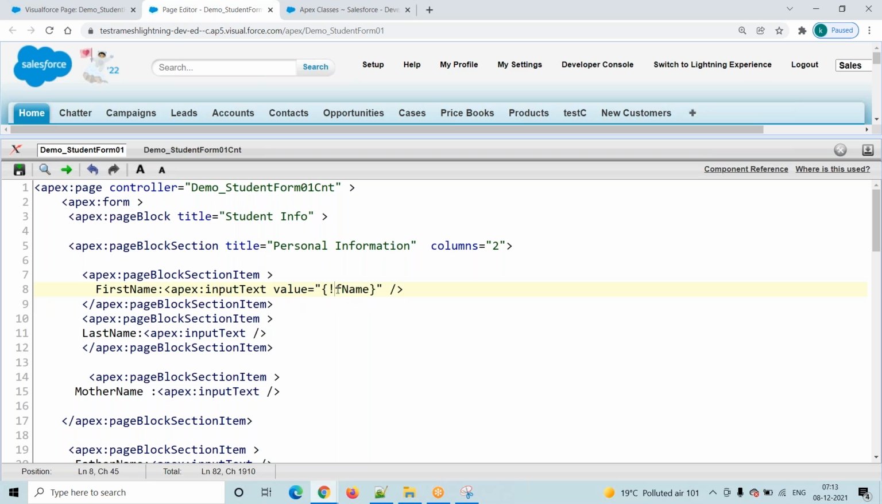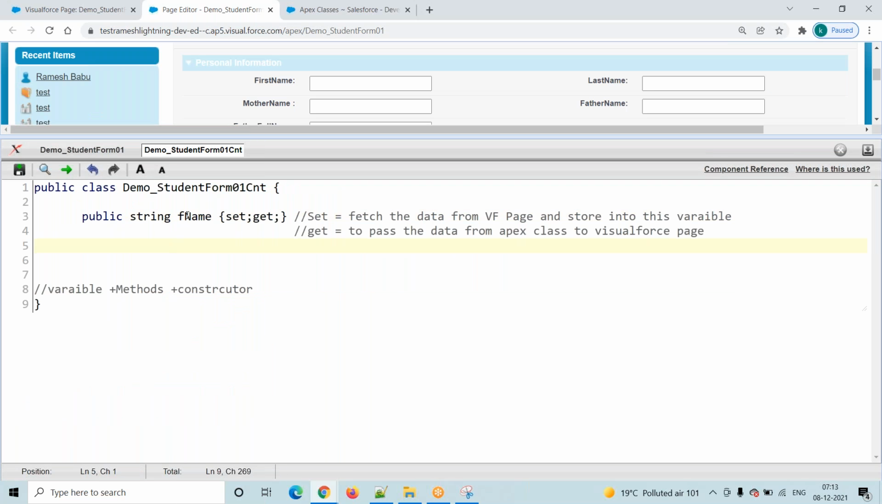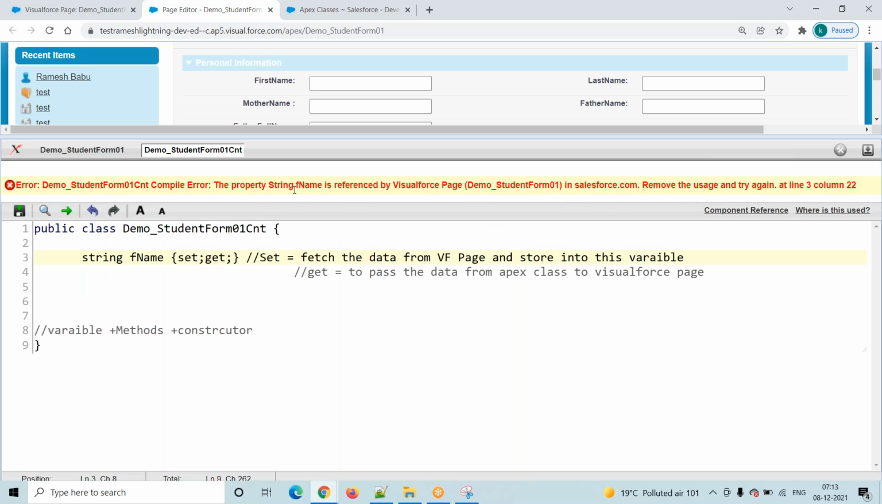But before using this variable here, go to that particular Apex class. You have to make this variable public, with a setter. For example, I will remove this public. Let's see, finally try to save this one. See, the property is referenced by Visualforce page. It will show this whenever we are removing the public.